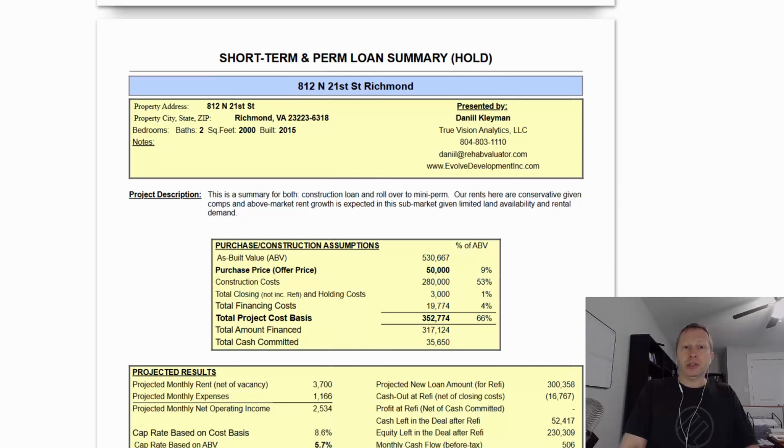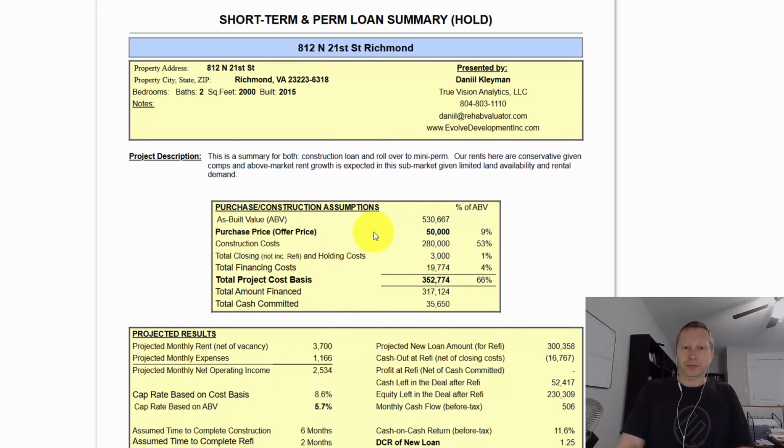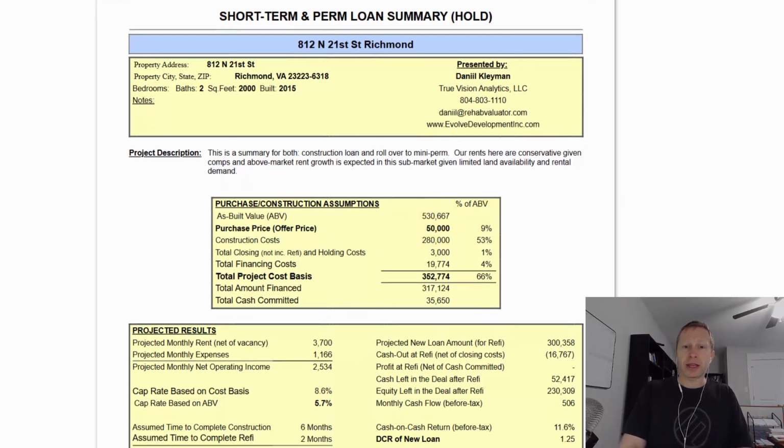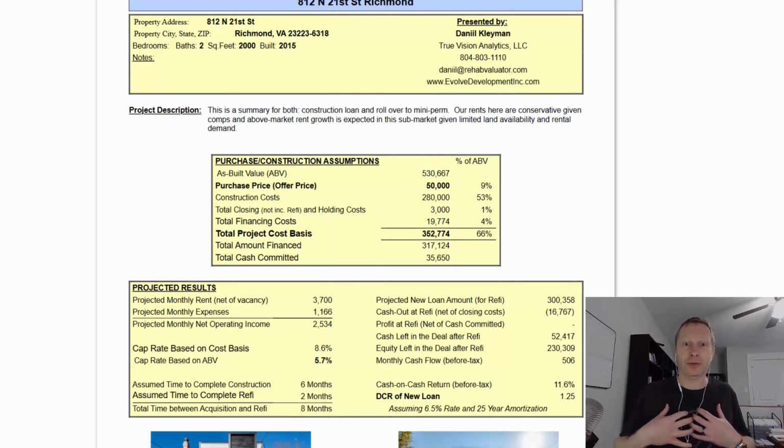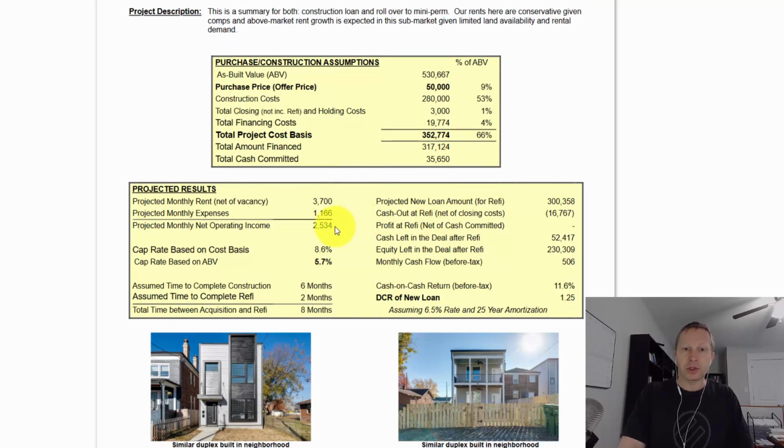And then here's my short-term and permanent loan summary. Here's what I'm showing my lender. And again, these are all the questions that my lender would have to figure out on their own or ask me questions. I'm giving them everything they need to understand this deal. Here's the projected as-built value. This is what I'm paying for land. Here are my projected construction costs. Here's what I'm looking to finance. Here's the projected net operating income. Here's how long I need the money for. And then this is the permanent loan.